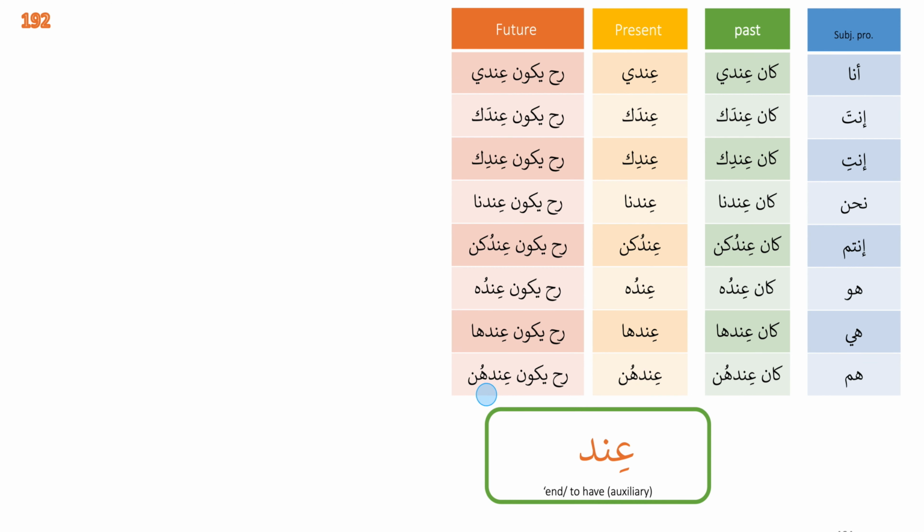So as you see, all you need to do is just to add rah plus يكون and then you will form the future. And the conjugation goes like this. أنا رح يكون عندي. أنت رح يكون عندك. أنتي رح يكون عندك. نحن رح يكون عندنا. أنتو رح يكون عندكن. هو رح يكون عنده. هي رح يكون عندها. هن رح يكون عندن.